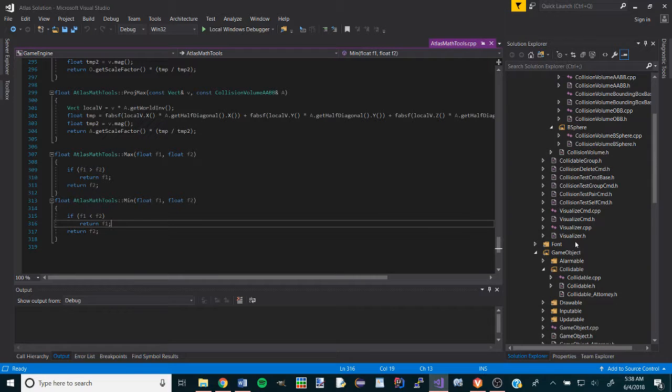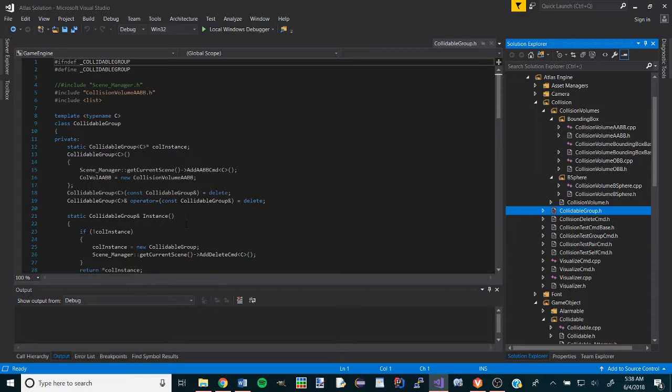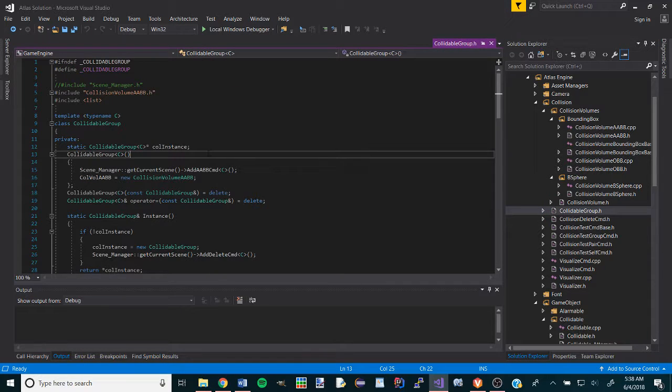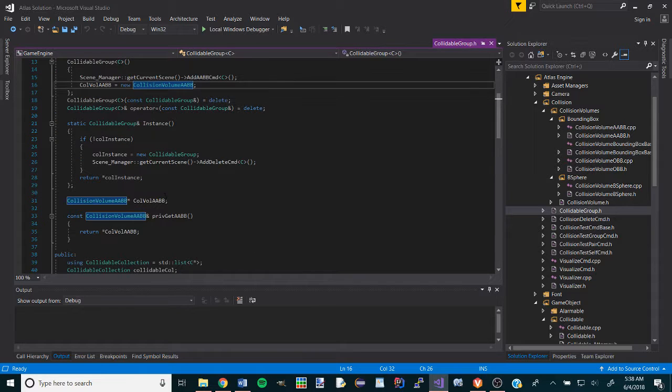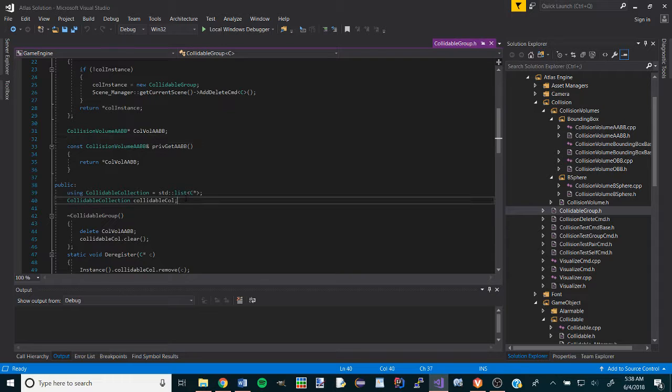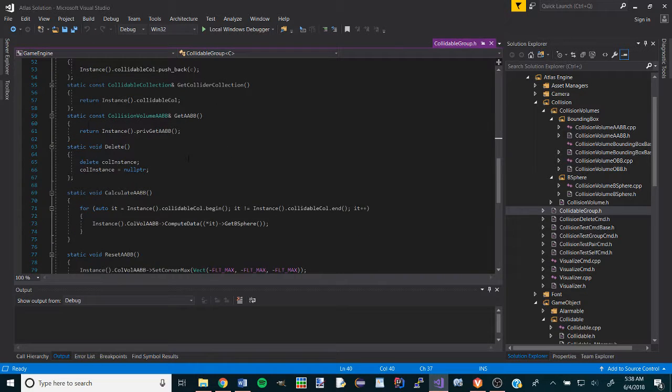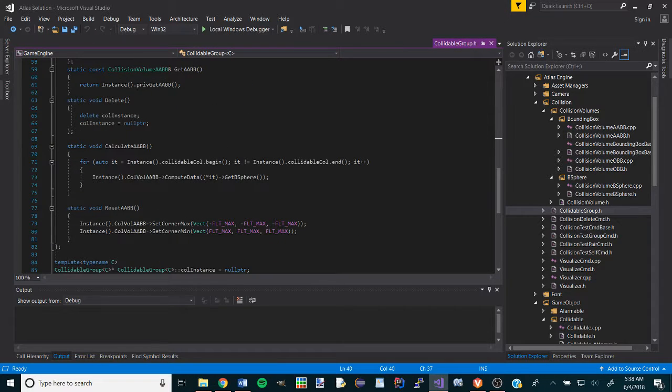But if we come back up to the collision, we have the collidable group, which has its own command, the ABB command, and it contains a collision volume AABB. It maintains a collidable collection that is a list of collidables, and then every frame you're pretty much running through all the collidables and computing the data based off that B-sphere. So depending on how many B-spheres you have, you're updating the AABB to include all of them.